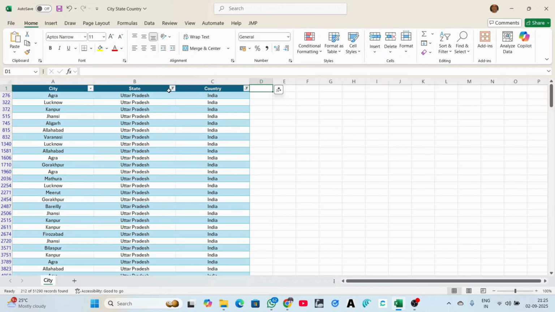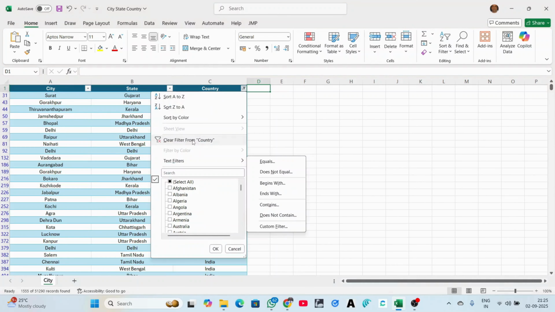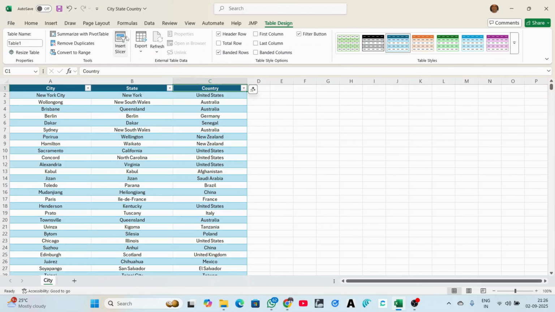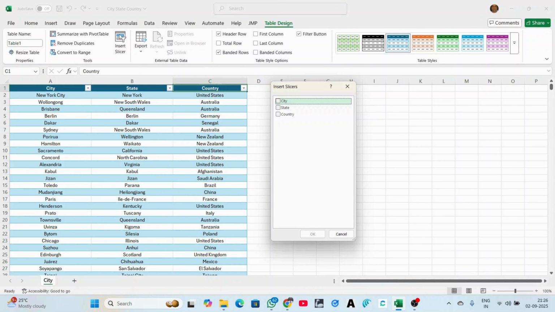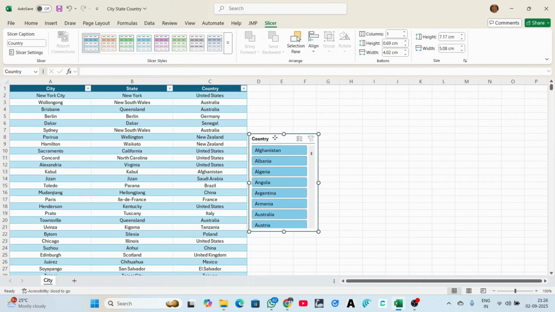Let me make it easier for you. This can be done by selecting any particular part over there, and you will find there is a table design. In table design, I am putting slicers because this entire table has three columns: city, state, and country. So I want the slicers on behalf of country. I said country and okay. Just see, the slicers are there.